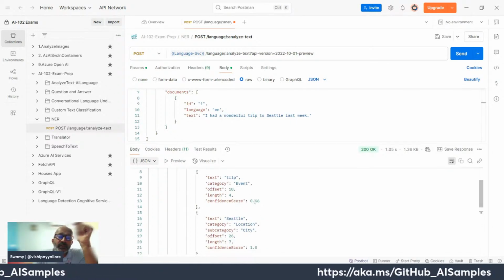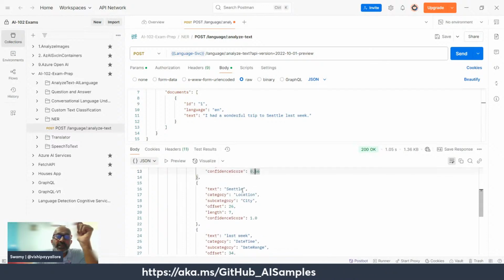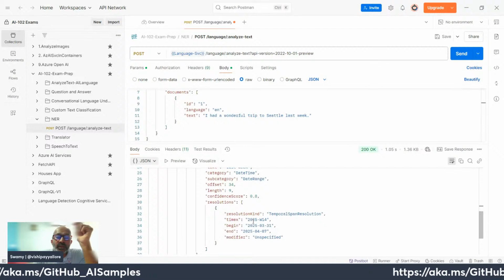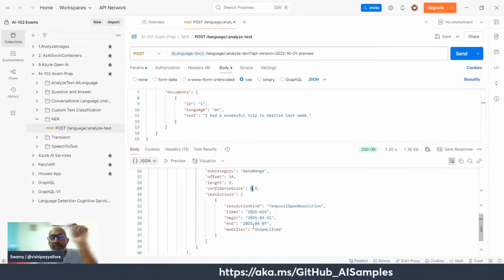Trip is an event, 0.66 is the confidence score here. Seattle is a city, it's 100% sure. The confidence score is 1. And here, last week, it says 80% confidence.